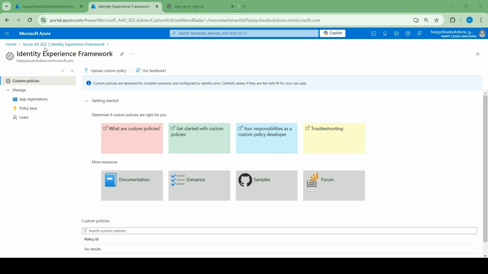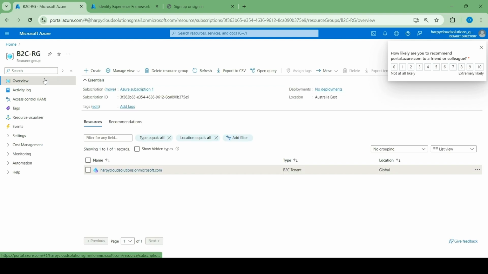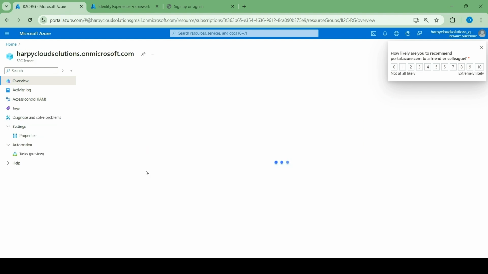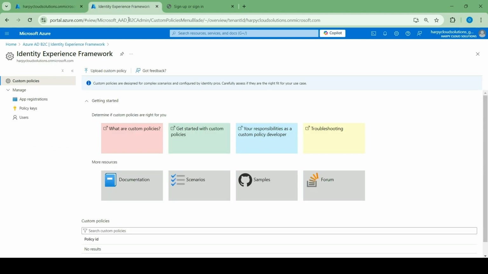So if you followed from the last video and you're trying to access your B2C tenant today, you can go back to your Azure portal, check the resource group where you created your tenant in, and just click on it here. And then when you open the B2C tenant, it's going to take you here.